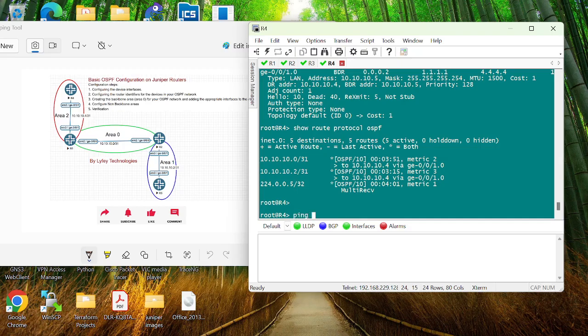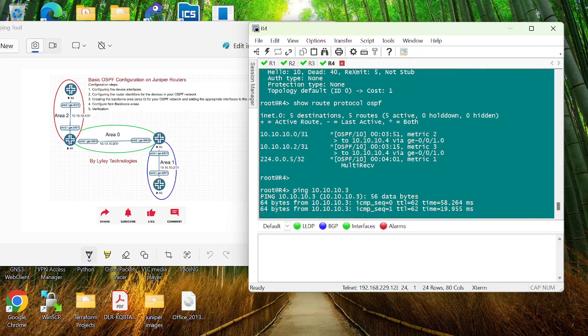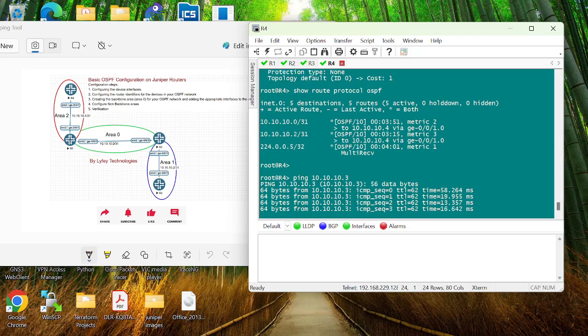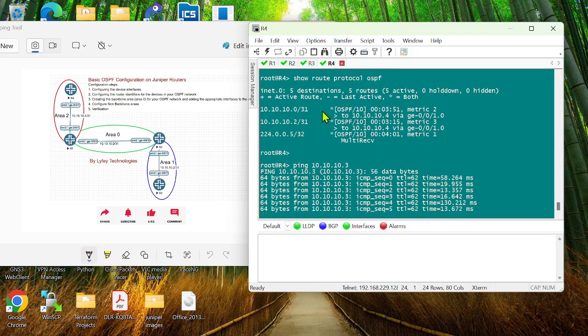So am I able to ping, for example, from R4, the interface on R3? If I ping 10.10.10.3, you can see that we are able to ping. So we have learned the routes via OSPF.